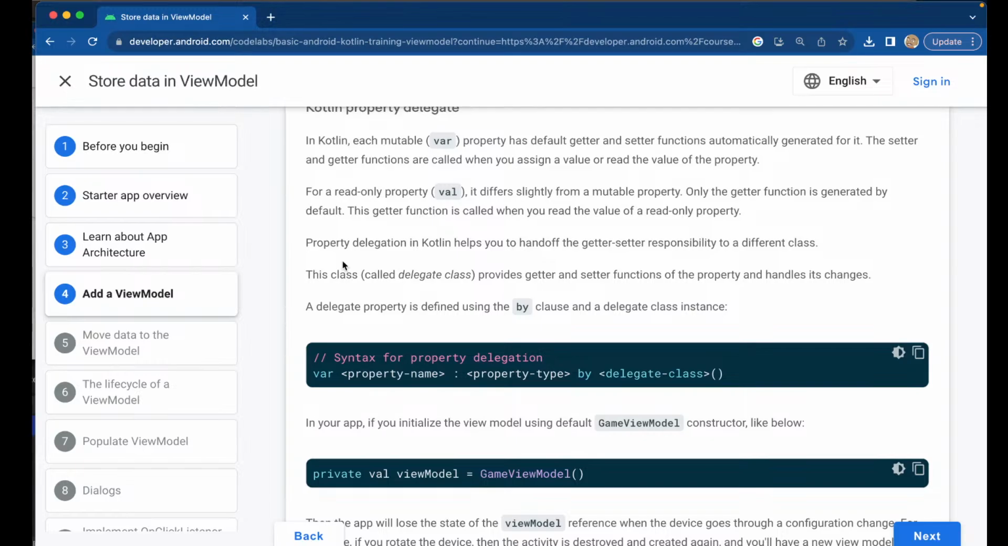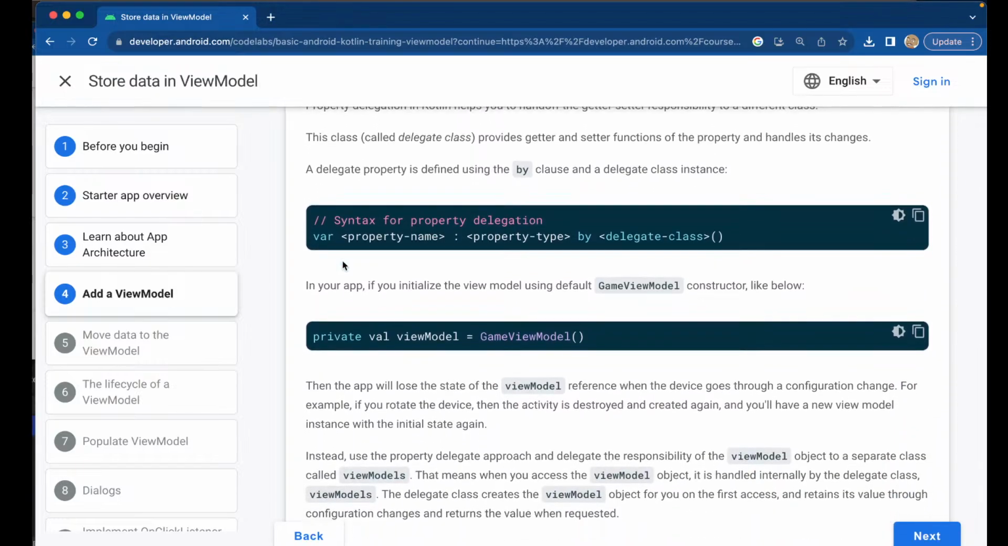Property delegation in Kotlin helps you to hand off the getter-setter responsibility to a different class. This class, called delegate class, provides getter and setter functions of the property and handles its changes. A delegate property is defined using the by clause and a delegate class instance. Syntax for property delegation.